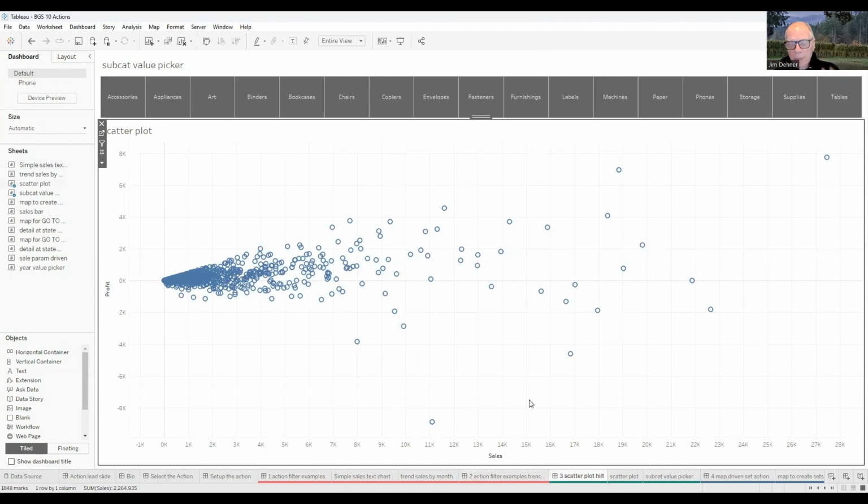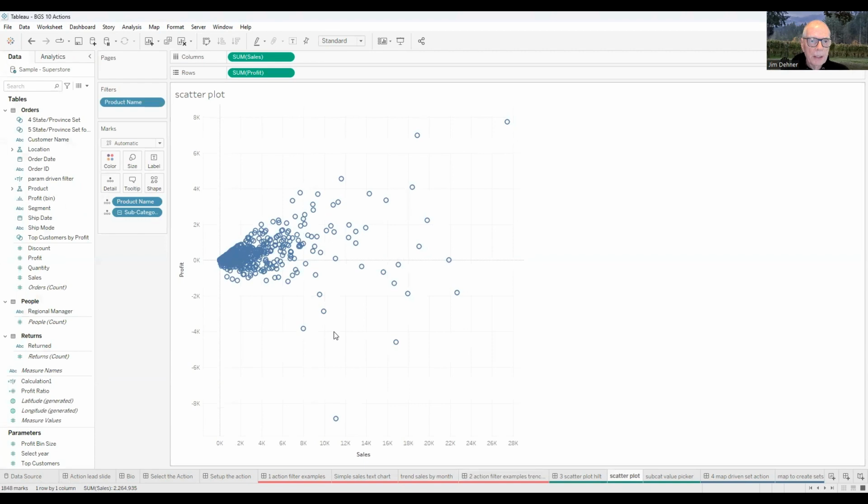Let's take a look at some other options that we've got. Here I created a scatter plot, and what I want to do is highlight the data by subcategory on the scatter plot. Let's take a look at how I created it. A scatter plot is just a way of looking at two different measures and then plotting against that. I plotted all the products by product name against the sum of sales and the sum of profit. And you can see the chart's very busy.